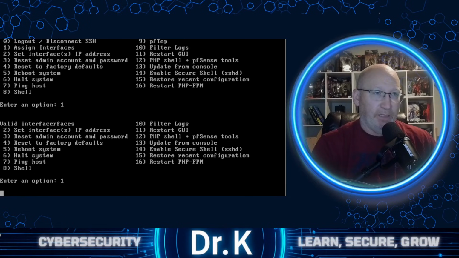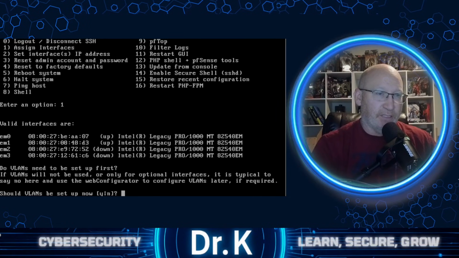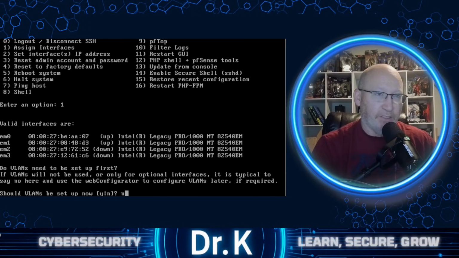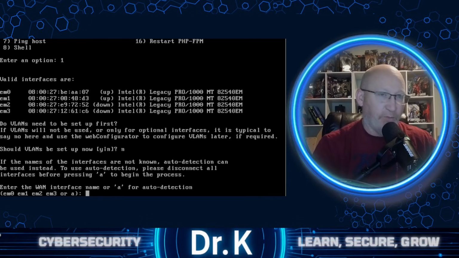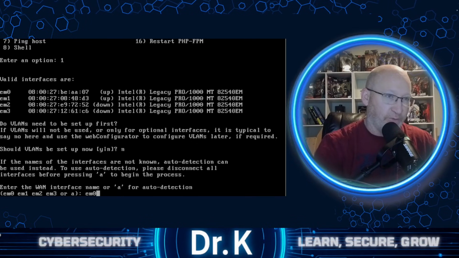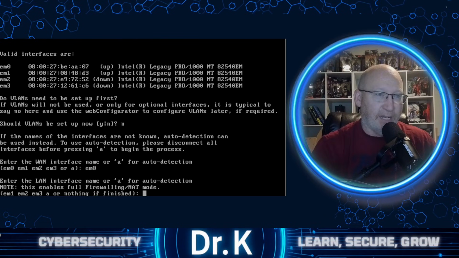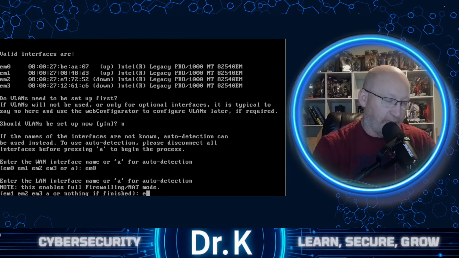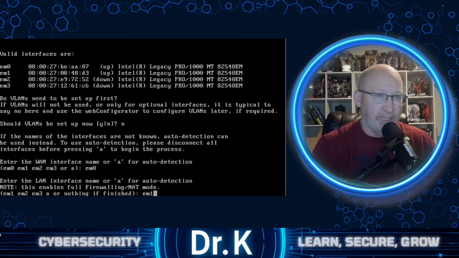And this is going to assign the interface. And it's going to say, should we assign VLANs? We are not going to do VLANs. I'm going to hit no. And then it's going to ask me, which one do we want to do for the WAN? We're going to do EM0. Then it's going to ask for the LAN interface. We're going to type in EM1. That's going to be our LAN.